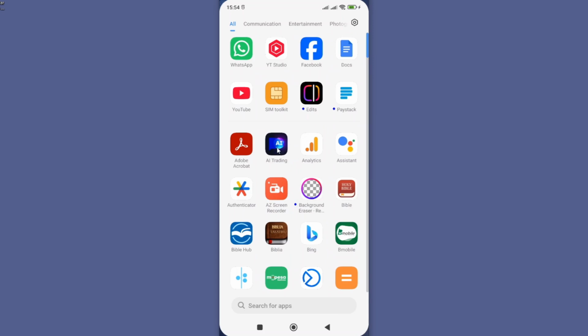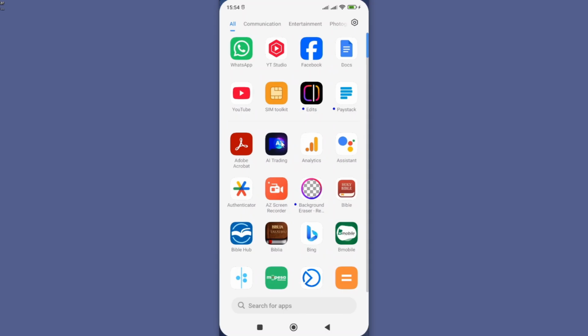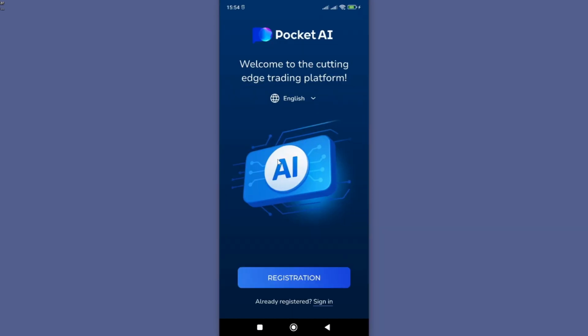In this video, I'm going to show you how you can update Pocket AI trading app to the latest version. By updating this Pocket AI trading app to the latest version, you'll be able to use the latest features that come with this app. You'll also be able to fix any issues or errors that might be associated with your app.